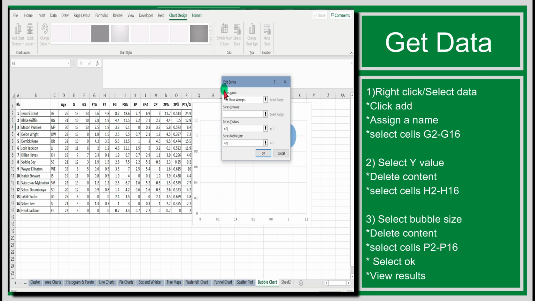Okay, now let's place our cursor inside the X value. Let's go ahead and select cells G2 to G16. Let's place our cursor inside the Y value. Let's go ahead and select H2 to H16.